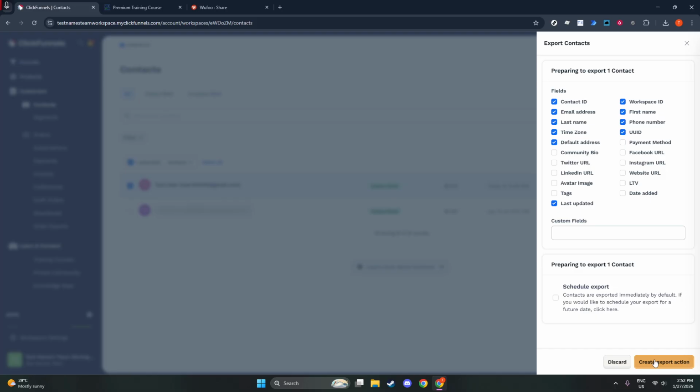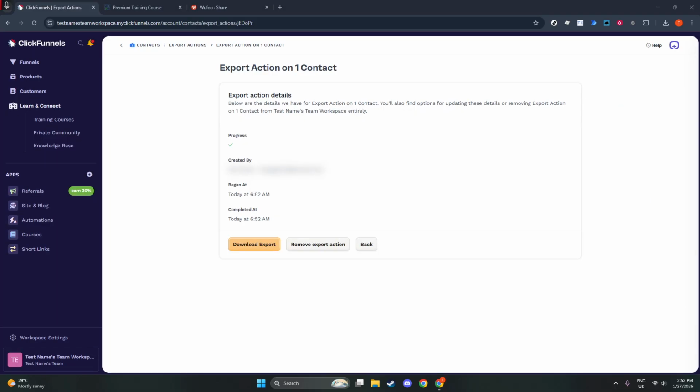Now, create the file. Click Create Export Action to begin the process. Depending on the number of contacts and fields, this might take a moment. Avoid refreshing or navigating away until you see the export marked as ready. When it's finished, click Download Export to save the CSV to your computer.